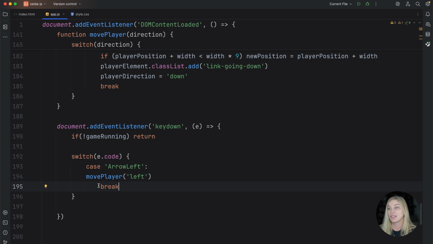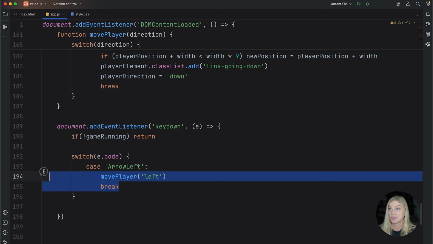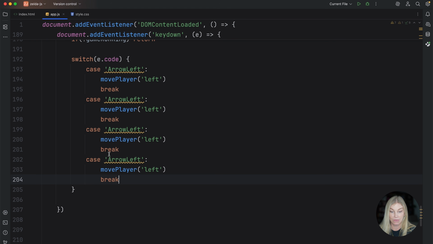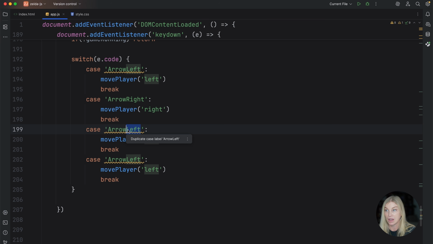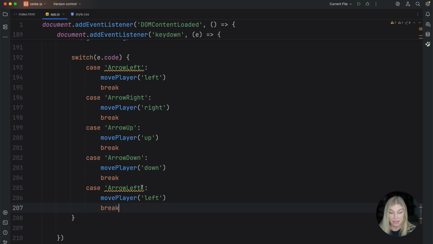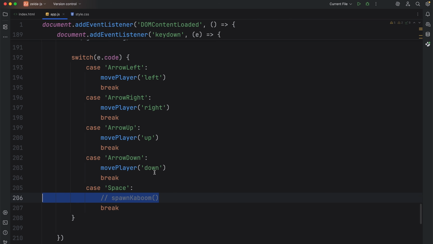So now I think you know what to do. Let's copy this. Let's have arrow right, move player right, arrow up, just trying to do it in the same order that we did it before, and down. Move player down. There is going to be one more case, and that is if we press the space bar, and then we're going to spawn a kaboom. So we are yet to write this function. It's just going to go kaboom, essentially when we attack an enemy.